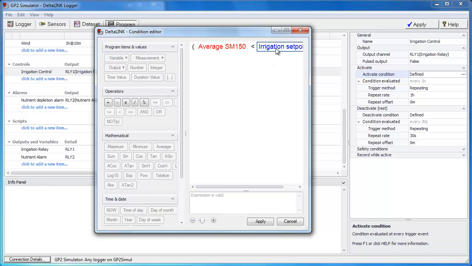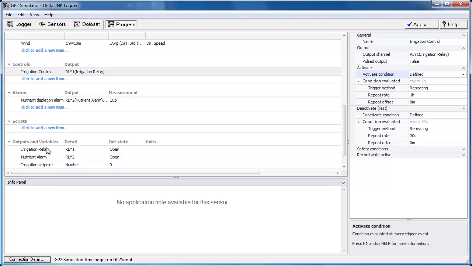Now you might notice that we haven't actually defined an initial value for our variable. That is because we don't do it within the condition editor. We'll do that in the outputs and variables list in the overview panel. So if we click apply, and look at the outputs and variables list, you'll notice that our variable irrigation setpoint has now been added to the bottom of the list.